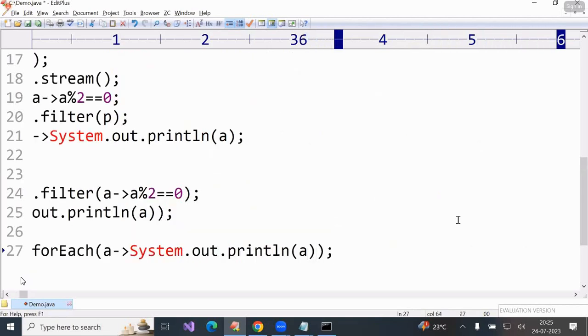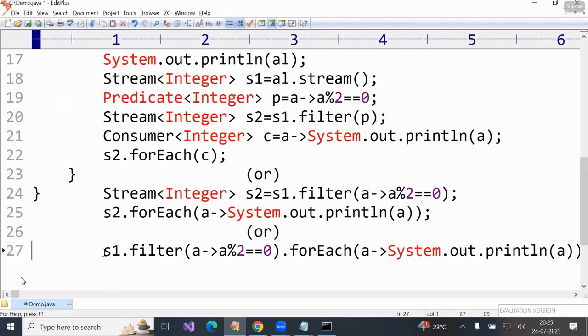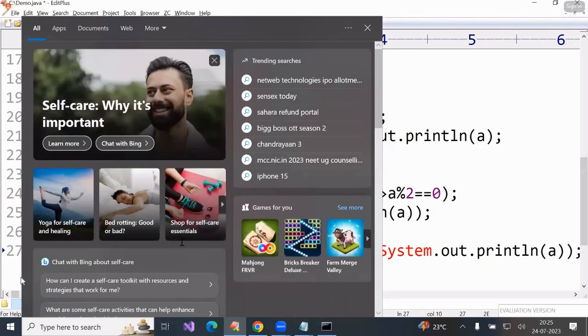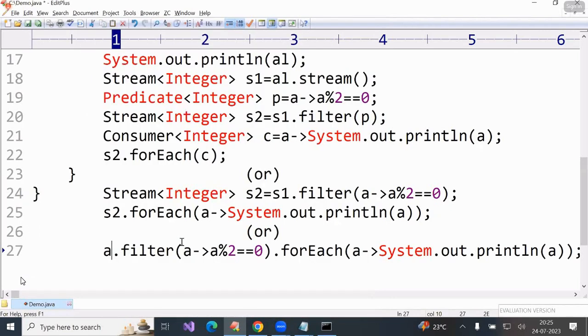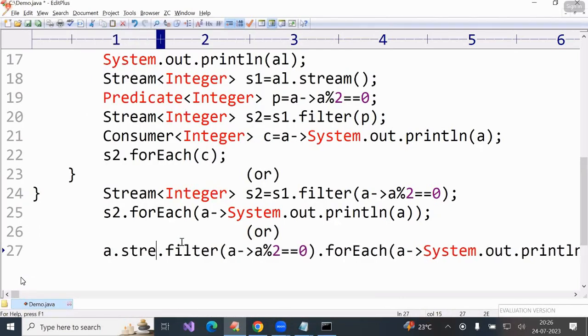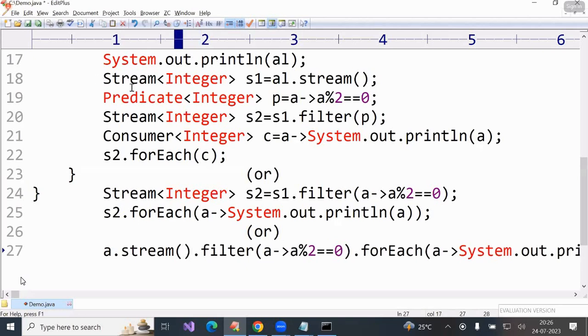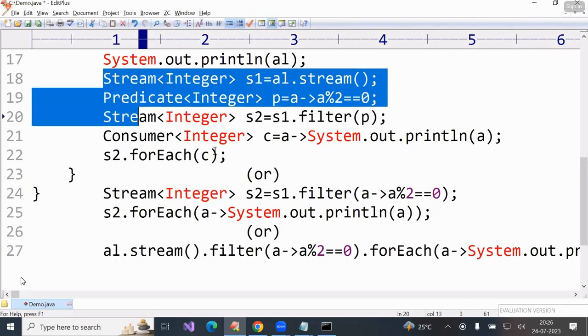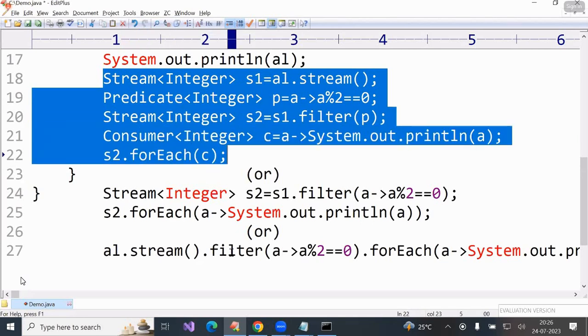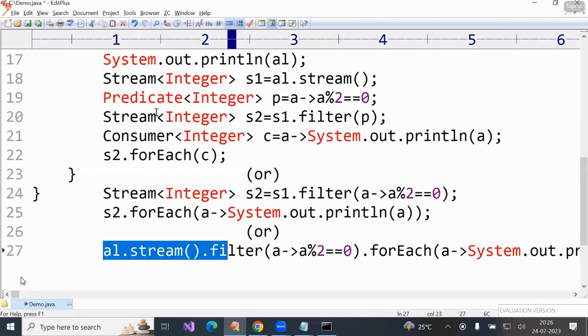Okay. Now here, S1, in S1's place, what is there? That also we can write, no? al.stream(). You observe here: 1, 2, 3, 4, 5. These 5 lines become one line. Actually, these 5 lines also have many lines of code behind them.